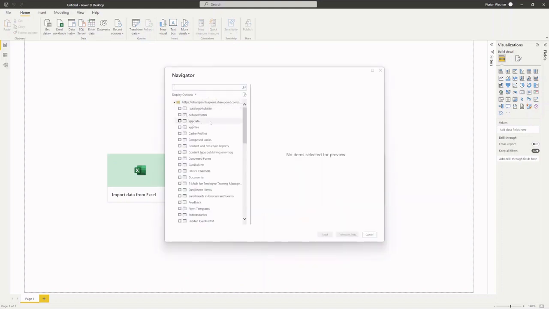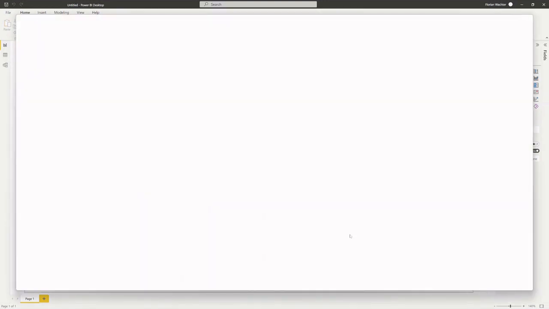So here we see all the lists. Of course, we don't need all of them. Actually, for now, let's only include the enrollment list. Of course, you can also include achievements, courses, and all the other things, but just for this example, the enrollment list should be enough. And before we load it, let's go to transform the data.